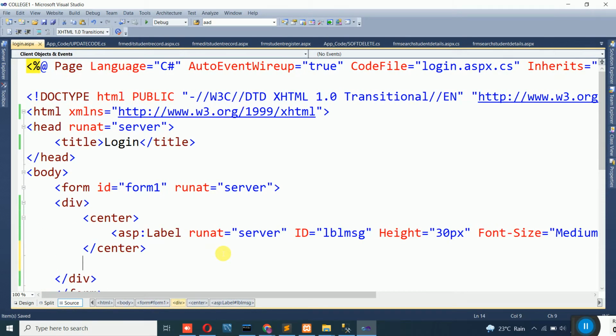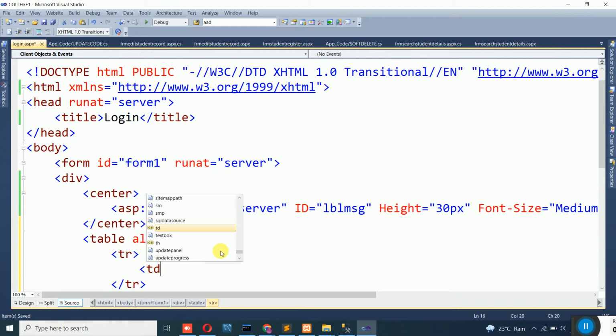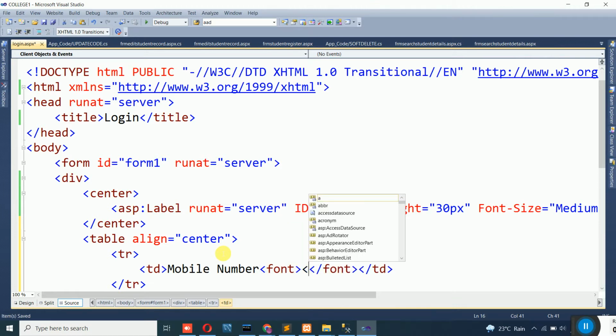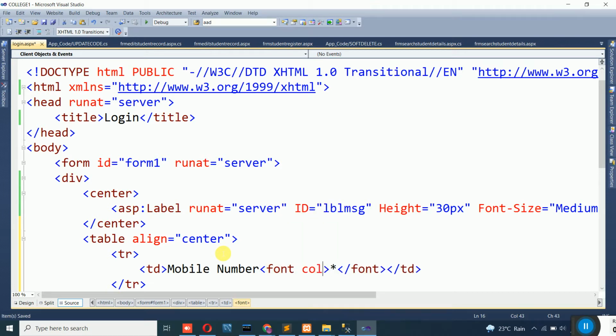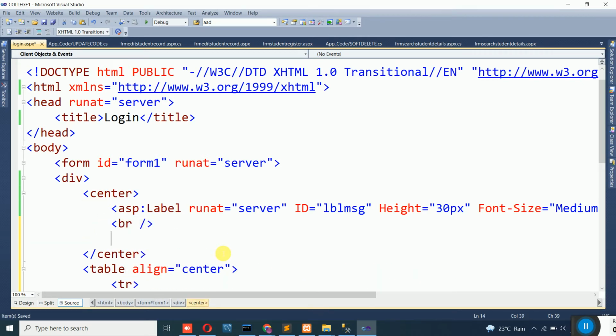And after this I will create one table tag with, as usual, align center, and inside this tr, in that td, I will take mobile number, and this is a compulsory field. So inside the font I'll put a star, color equal to red, and we should give a message to the user also in this case. So after the LBL-MSG I'll put a break tag, paste it, indicates compulsory field.